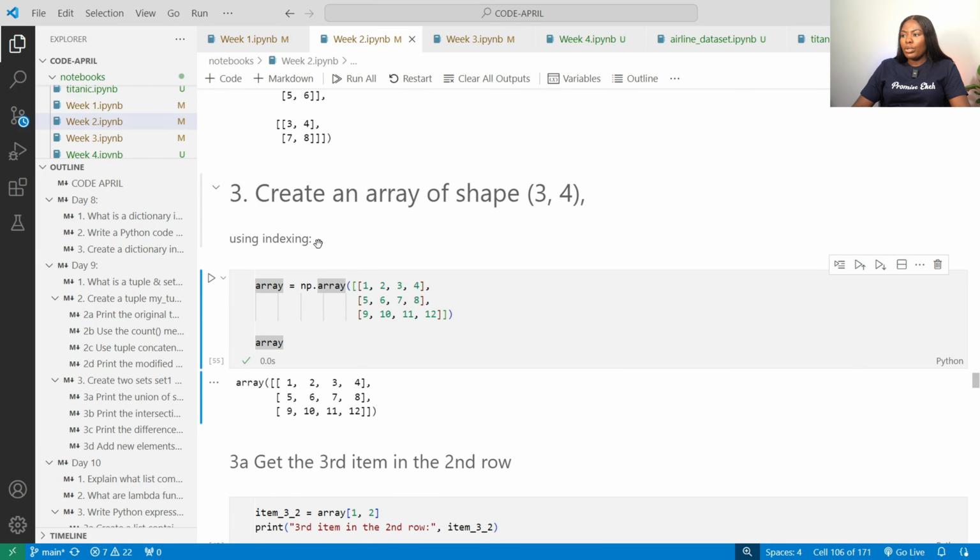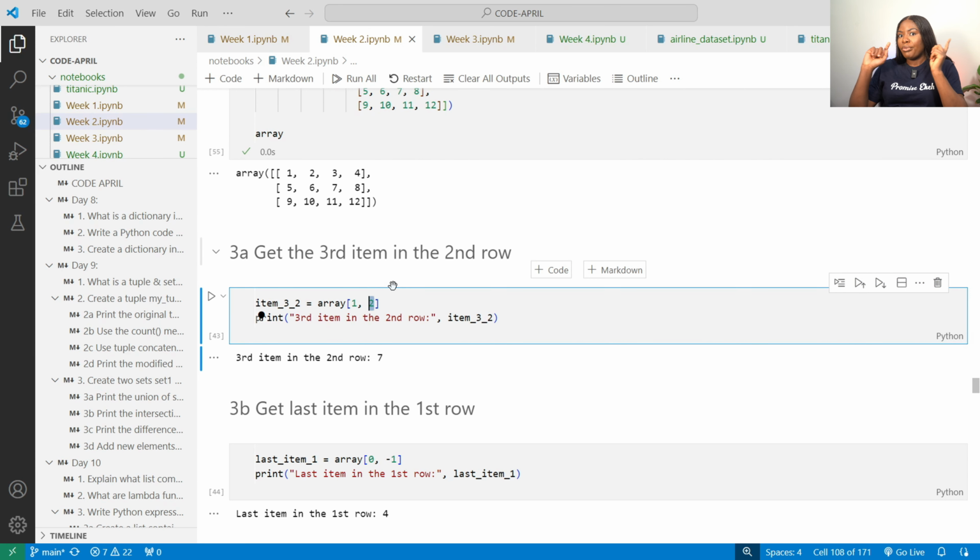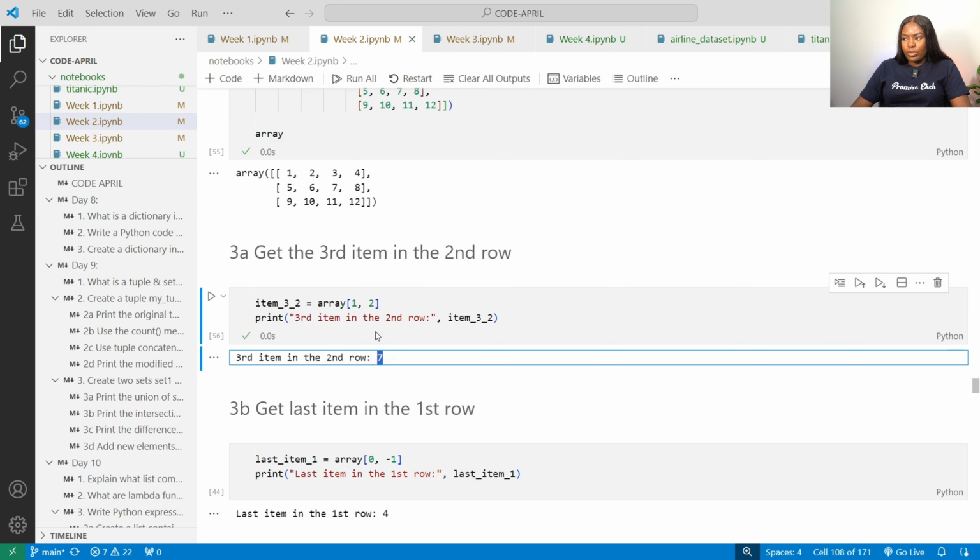So we want to get the third item in the second row. The third item in the second row, so this is the second row, and the third item will be 7. How do we get 7? Remember, we're using indexing. Since we are going for the second row, we use index 1 on the row, and the third item will be index 2, because indexing always starts from 0. So we're picking 1 for the row and 2 for the column. By the time we run this, it gives you 7.